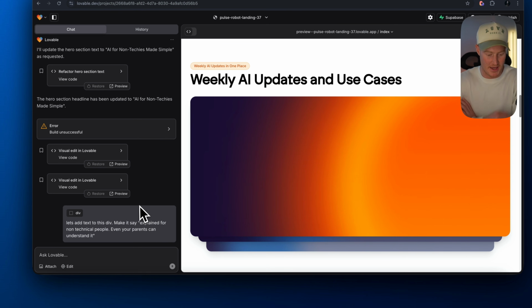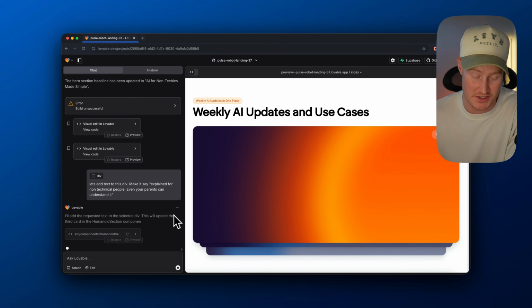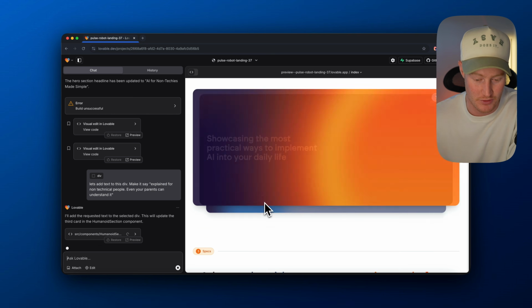All right, I'm going to give it that. I said, let's add text to this div, make it say explained for non-technical people. Even your parents can understand it. Let's see if it's able to identify and make it look basically exactly like this. I wonder if it'll be able to figure that out.